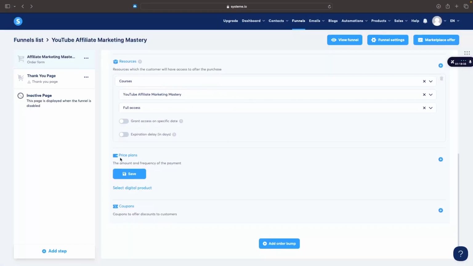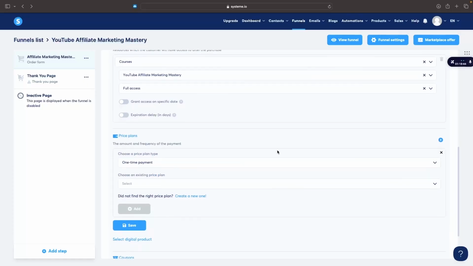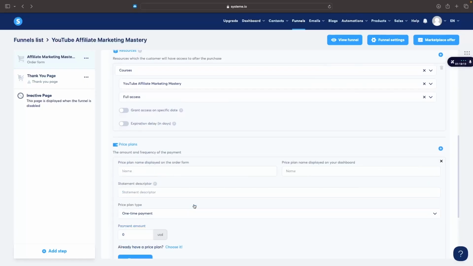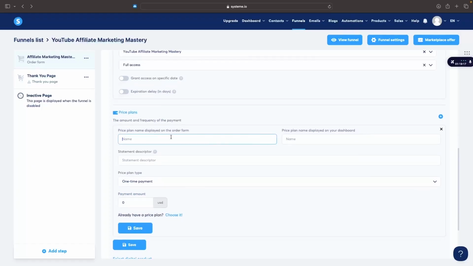And once that is added, we can go down to price plans and we can choose how much we want to charge for this course. So we just go to price plans and click on this plus icon. And then as we do not already have a pricing plan, we want to create a new one. So we can choose a name for this pricing plan. We will just say full payment. So I'm going to create two. I'm going to create one for full payment. So we can enter that in there as well.